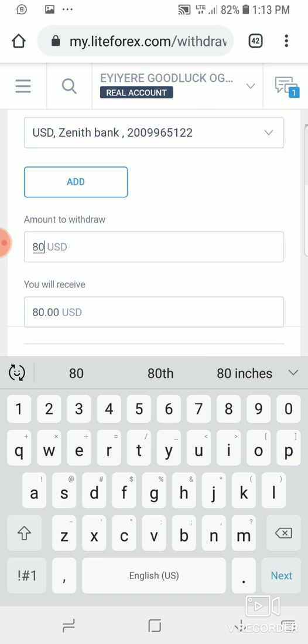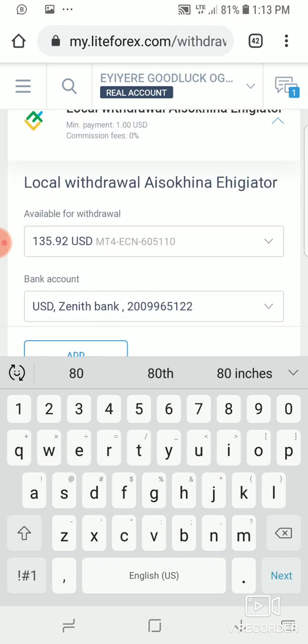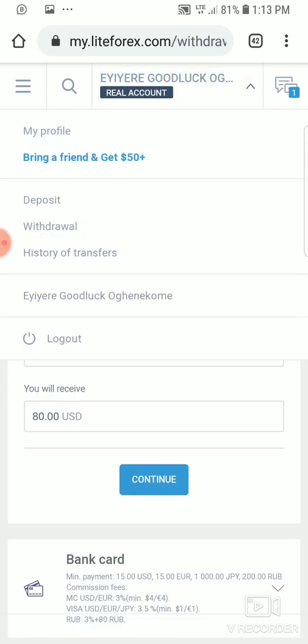Once that is done, you've made the withdrawal, and an email will be sent to you saying that your withdrawal is being processed and your money will be paid to your account. That's how to make a withdrawal from your trading account.